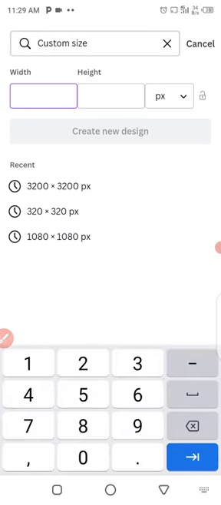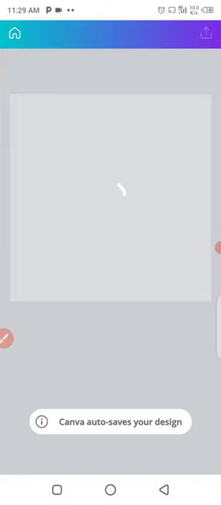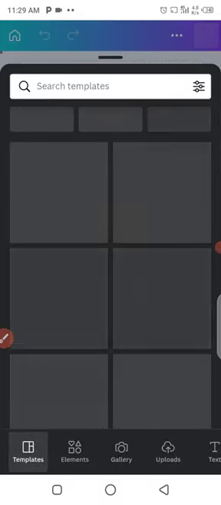After I click on it, as you can see now, this is my recent size that I use. So what we'll do is we'll just write 3200 for it, and we'll go to the height and write the same 3200. Then you will click on create design. Okay, you will click on it. Then you will wait a little bit. But make sure you own your data before you go ahead and start using Canva app. Make sure you own your data, because Canva is not like a pixel lab.